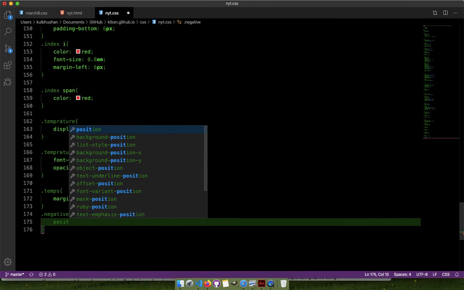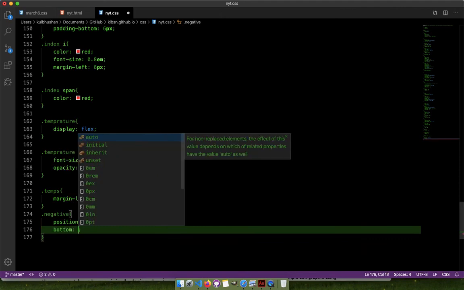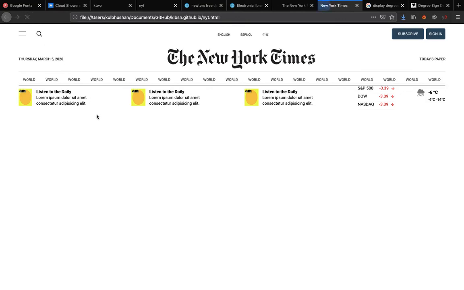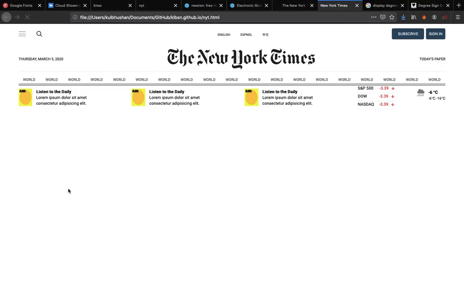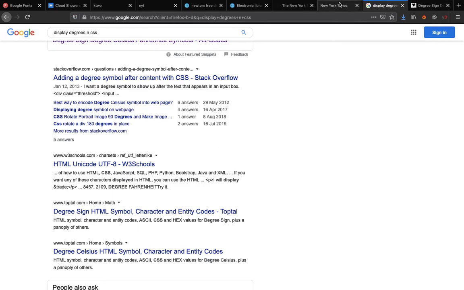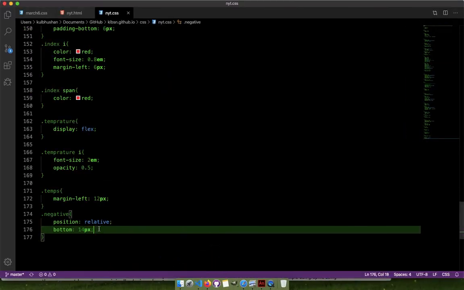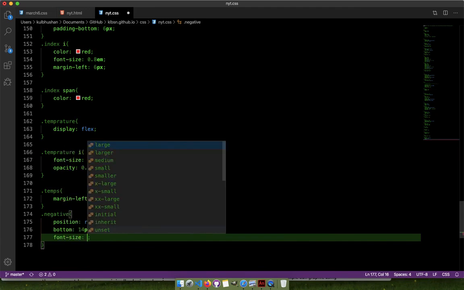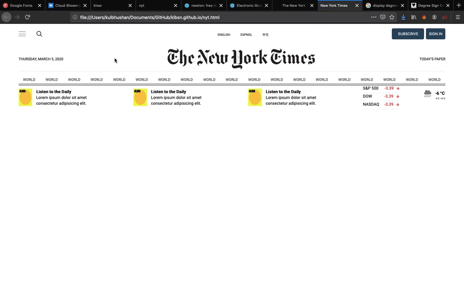Its position should be relative, and from the bottom should be like 10 pixels. Let's see if that does something or not. Yes, I can increase it to 14 pixels. And it has gone closer now. Yes, the temperature is changing, so I cannot just keep on updating that. I will reduce the font as well here. Negatives should have a much smaller font, 0.6 em. That's fine.